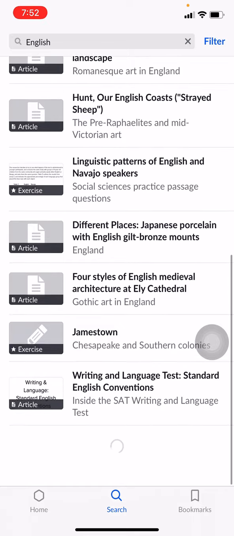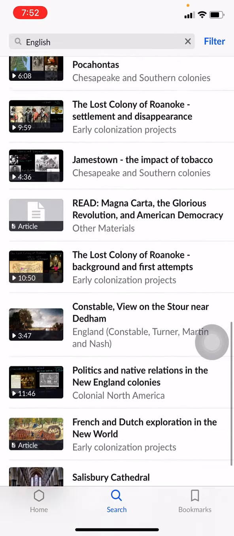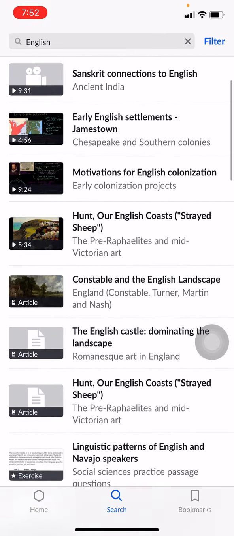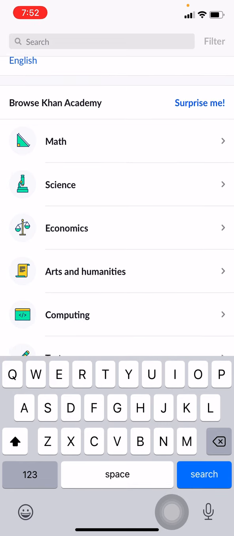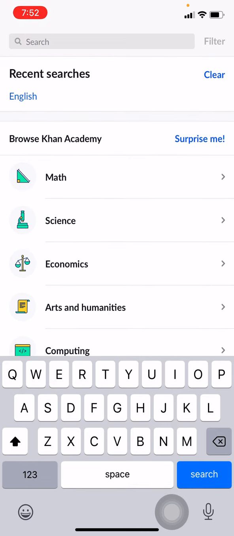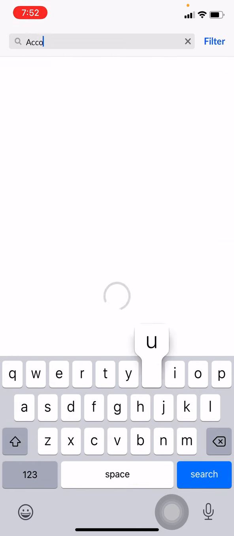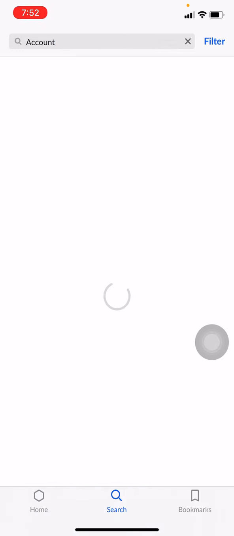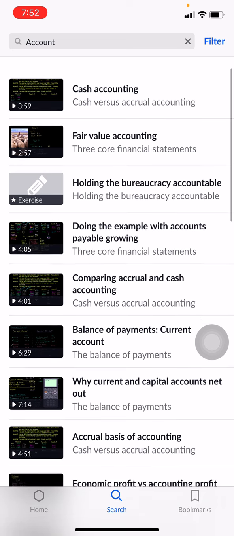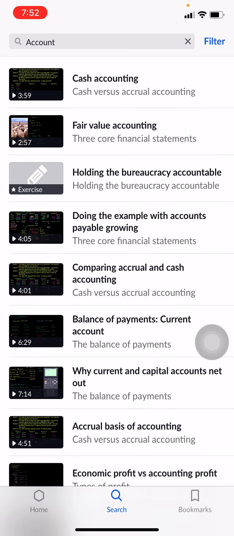Here you can see different courses. Here you can search for another course which is not available here. Tap on search. In this way, you can search for a course in the Khan Academy app.